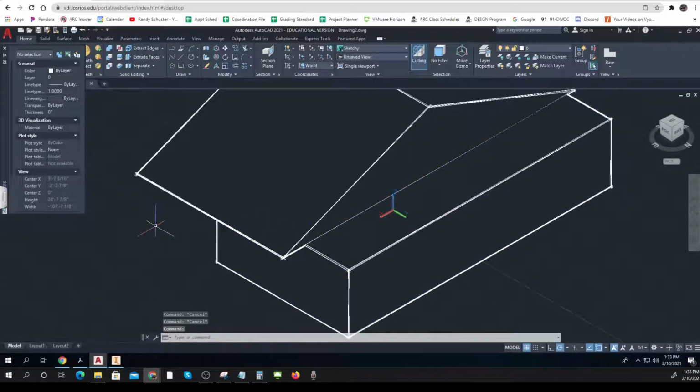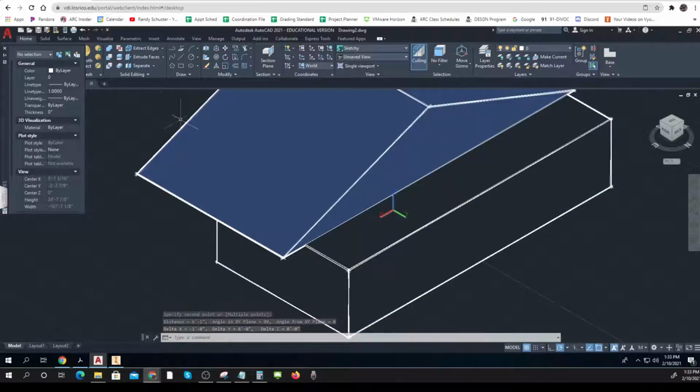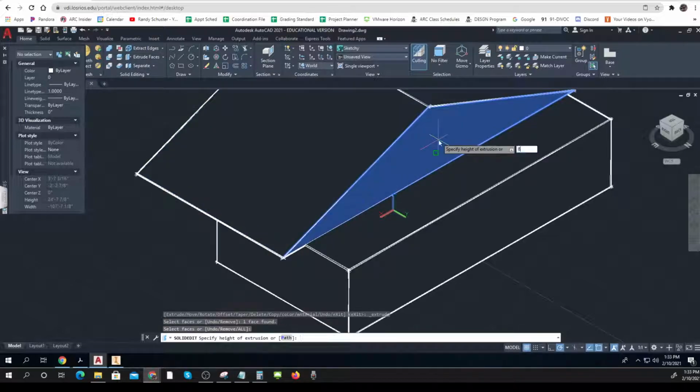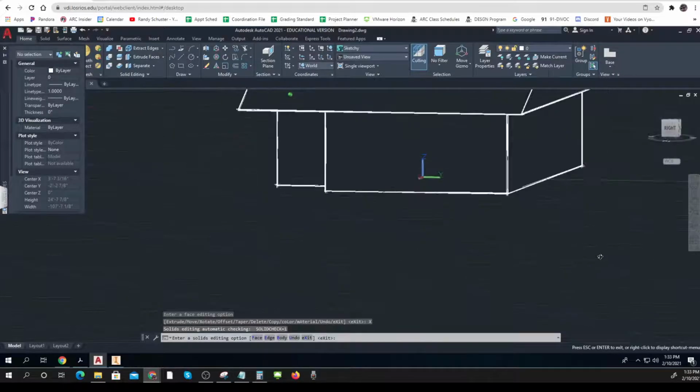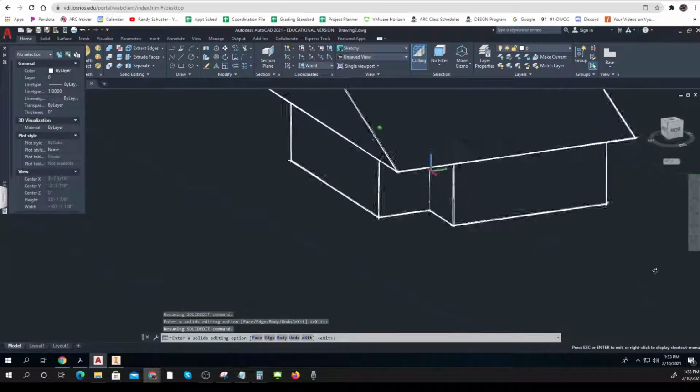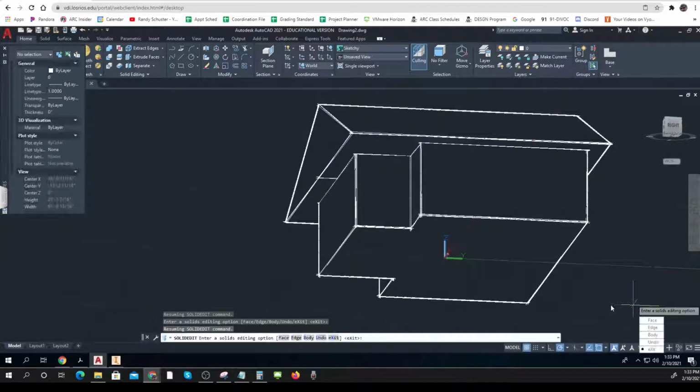So the first thing I can do is I can say dist, what is the distance between this midpoint and this midpoint? It's 6 feet. So I need to stretch this 8 feet. So I can extrude the face 8 feet with no taper. There it goes. Oh, I flippin' love AutoCAD because every mistake I make can be fixed. There we go. Isn't that cool?